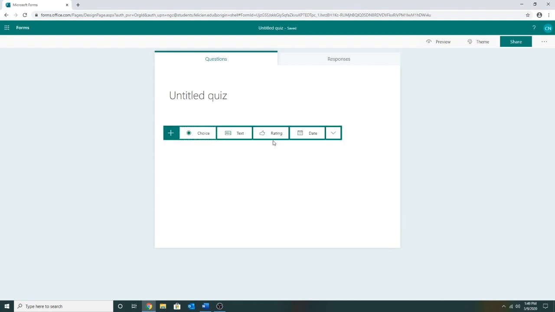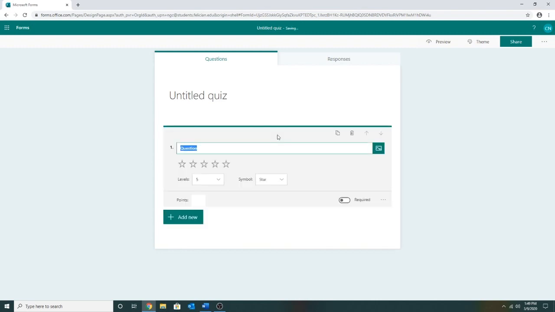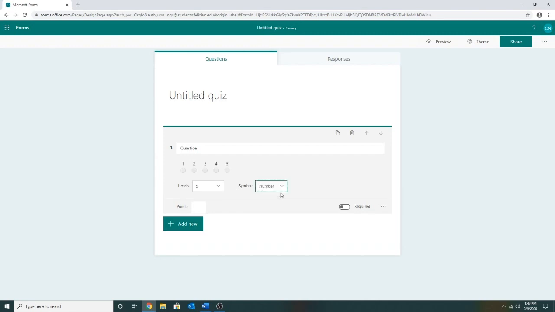So rating and date, you're really not going to use that much in my opinion. Rating has to do with rating things out of 5 stars. I don't really see a use for this in terms of a quiz. So you're probably not going to use it this much, but if you do, it is, again, somewhat self-explanatory. It's the same deal. You enter in your question here and you select numerical or stars or whatever you want.